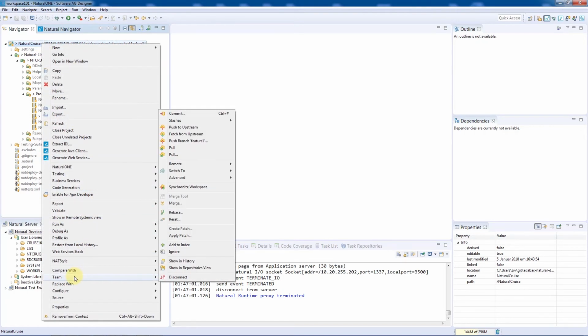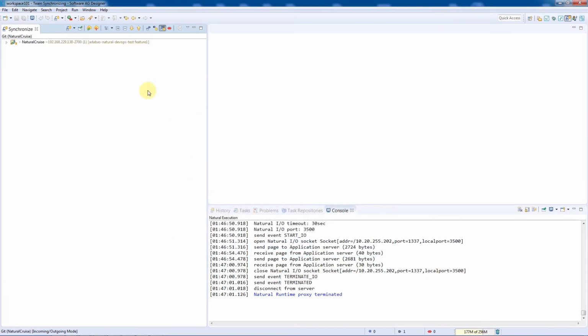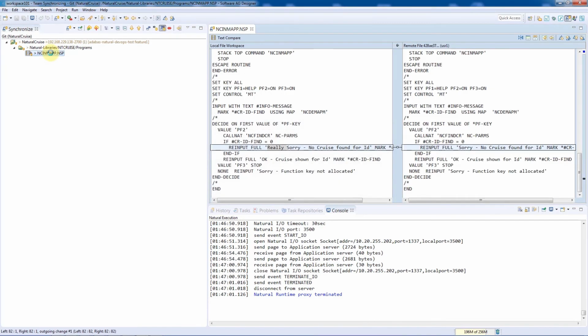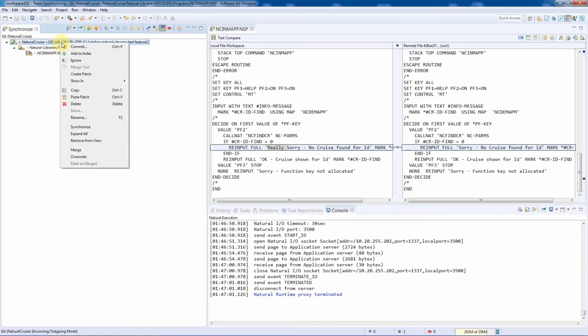Let's synchronize our workspace with the Git repository. We can now see the synchronized view which compares our workspace with the Git repository. We only made one change in one module, and if we compare the states, we can see that the change to "really" happened. This is fine, so we'll go ahead and commit the change to the repository.